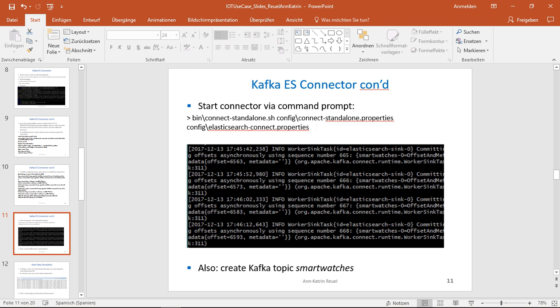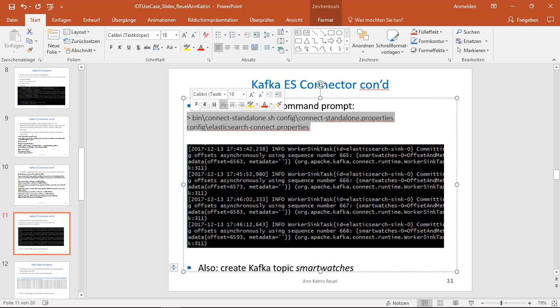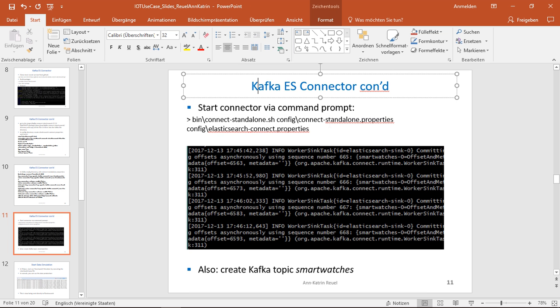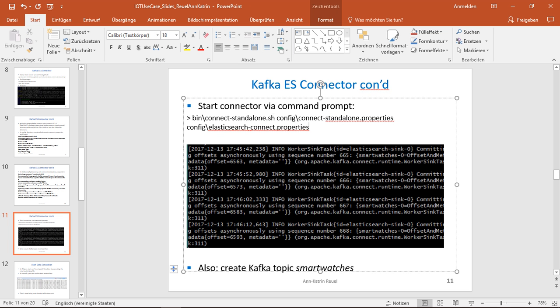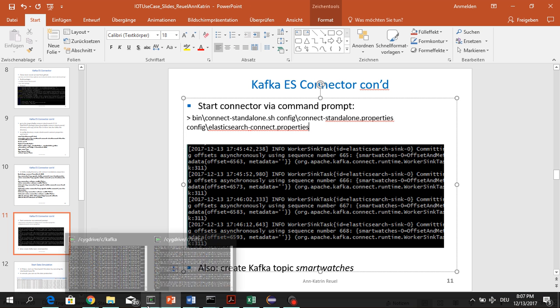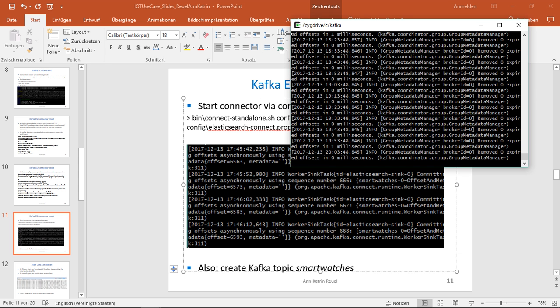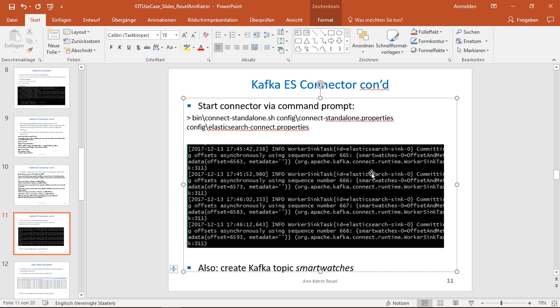And then finally we're ready to start our connector using this command. Again, just do that in the command line. In that case, it's actually in Cygwin. This one here, however, recognizes it, and then you should see this output. Also, you have to start Kafka before you're starting the connector.